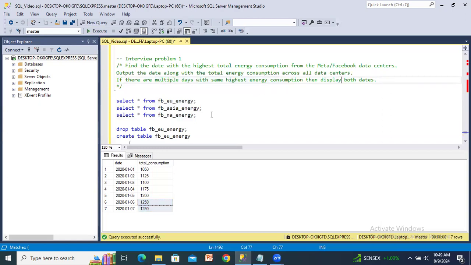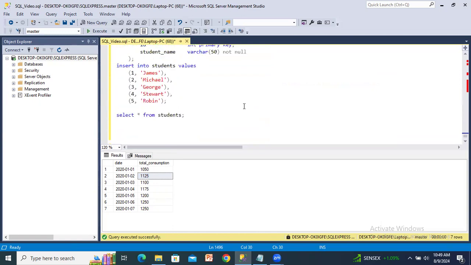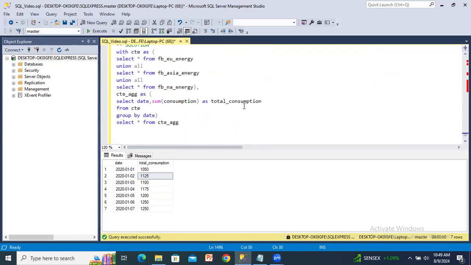Okay, but we want only one record. For the time being, if I give the top one, okay, but at a later stage we don't know exactly. If multiple records have the same value, we have to handle that by using the rank function.